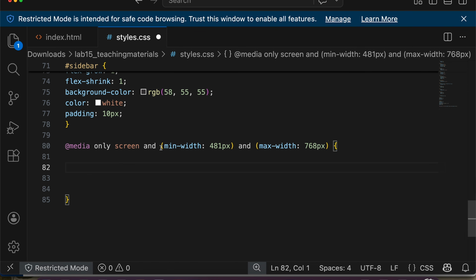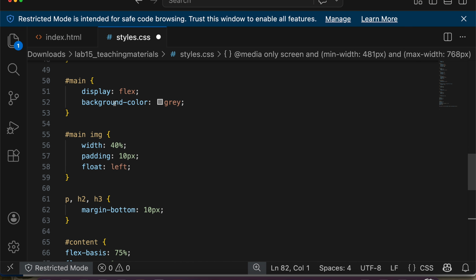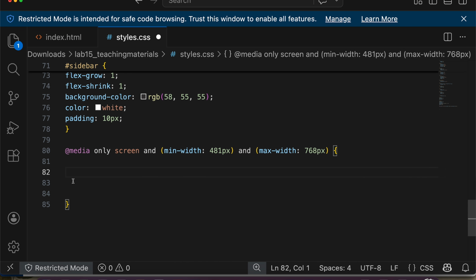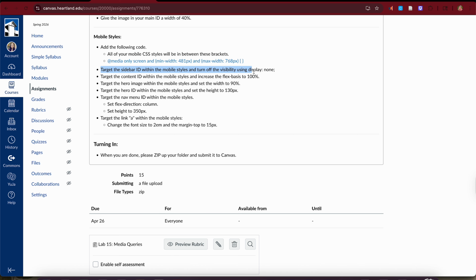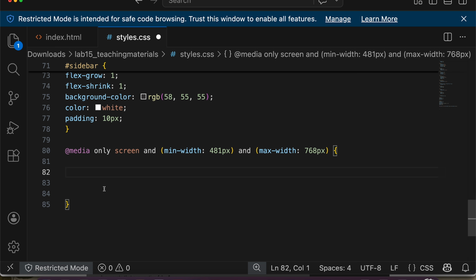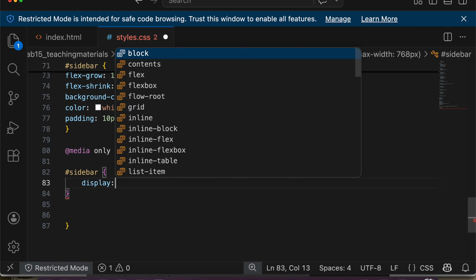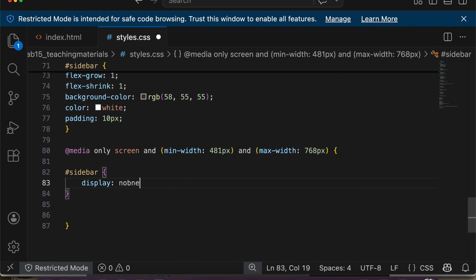So this is saying that at the width between 481 pixels and 768, this is what we want it to look like. So we don't need to write all of this stuff all over again. We just have to write anything that we're changing, okay? So the first thing we want to do is turn off the visibility of the sidebar so that when we shrink it, this sidebar disappears. So I'm going to go hashtag sidebar and then display none to turn that off.